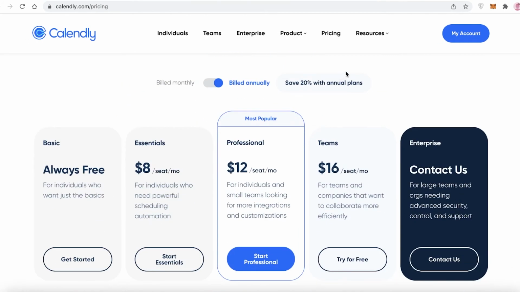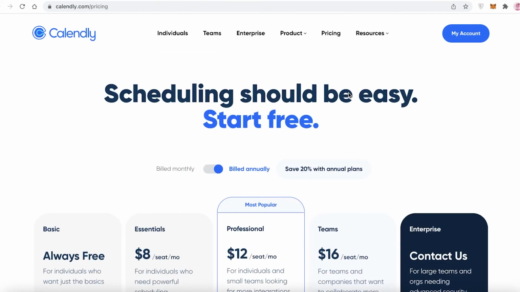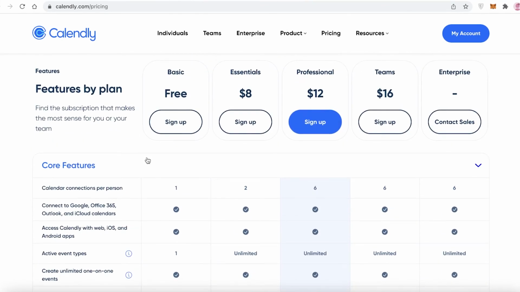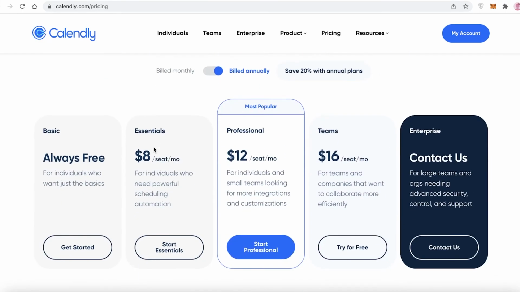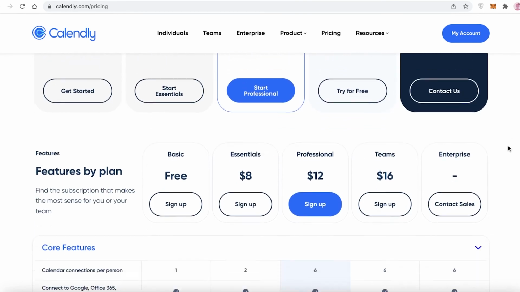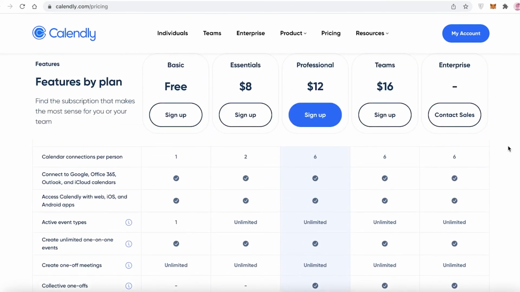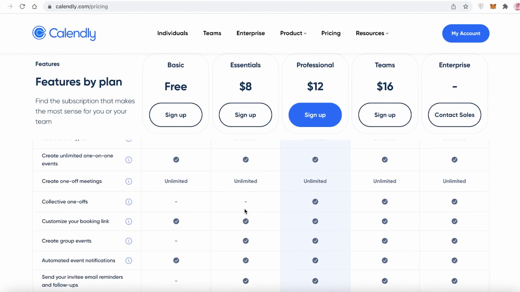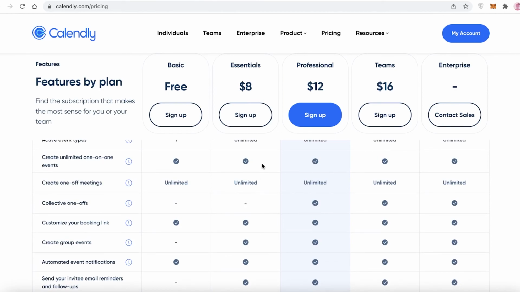Now, Calendly is available for free, and they also have paid versions, but for most people, I think the free version is going to be okay. Now, they do have a premium version starting at $8 per seat per month for those who need more powerful scheduling automation. So over here, they can have 2 calendar connections per person. They can also have unlimited active event types, so they can create as many events as they want, and you can literally manage or micromanage your entire life on Calendly if you want to upgrade to the essentials version.